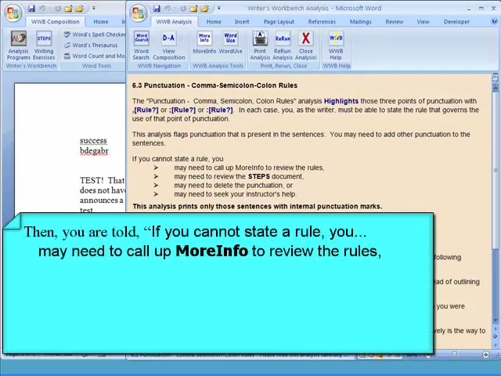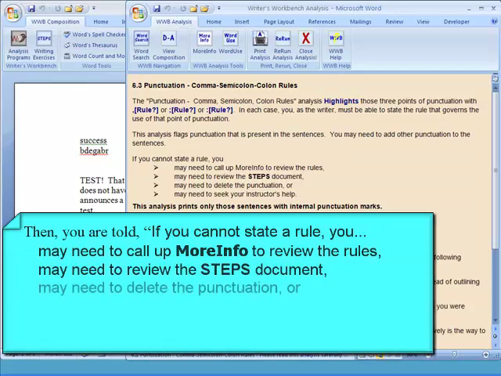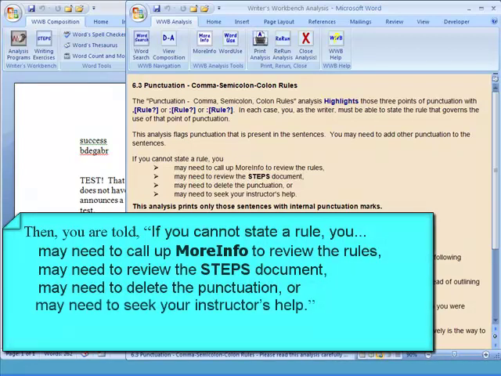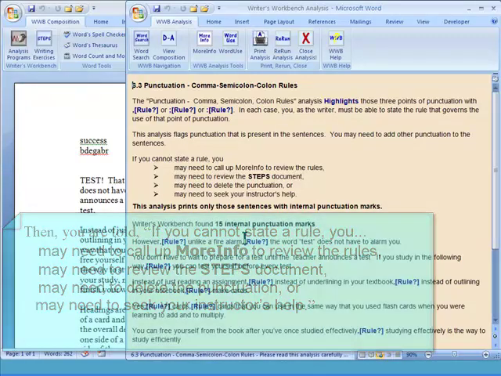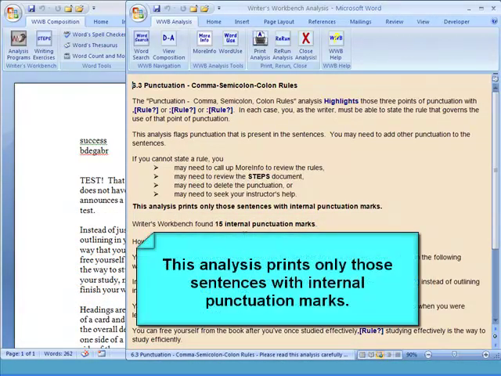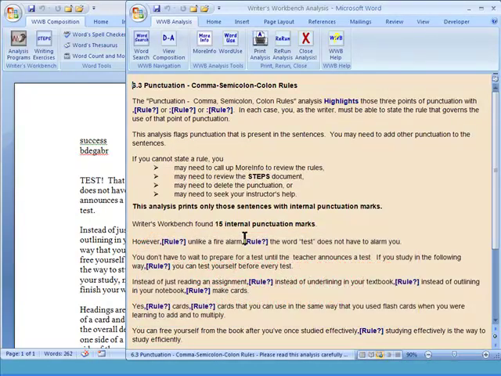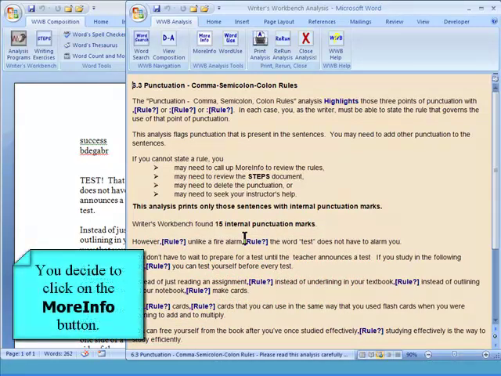Then, you are told, if you cannot state a rule, you may need to call up more info to review the rules, may need to review the steps document, may need to delete the punctuation, or may need to seek your instructor's help. This analysis prints only those sentences with internal punctuation marks. You decide to click on the More Info button.